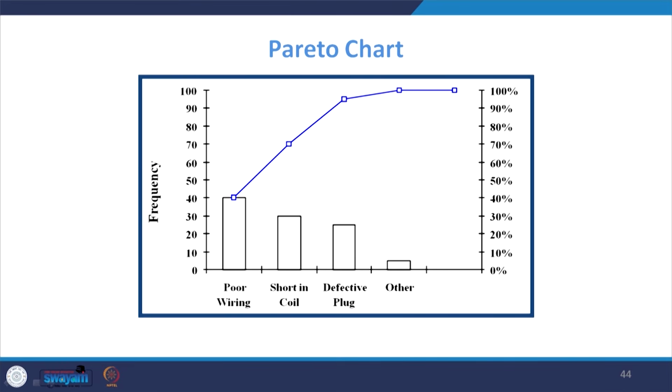First we have to arrange in the descending order of their frequency. So, in the x axis those values are taken, then the cumulative frequency is plotted on this axis. For example, how to interpret this table: you see here this value corresponding to this value is 70. So, 70% of the failure is due to only two reasons, that is poor wiring and short circuiting. What is the meaning of this? If you are able to address these two problems, 70% of the failures can be eliminated.